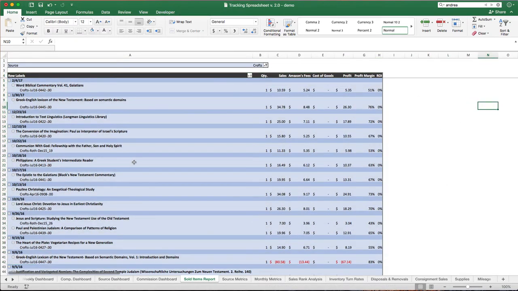But this is a great way to zoom in to see what's going on with your business, as well as to provide reports for those you're selling on consignment for, on which books sold and for how much. So again, it keeps everything on the up and up, keeps people honest, keeps you honest if you tend to struggle in that arena. And that is the sold items report.